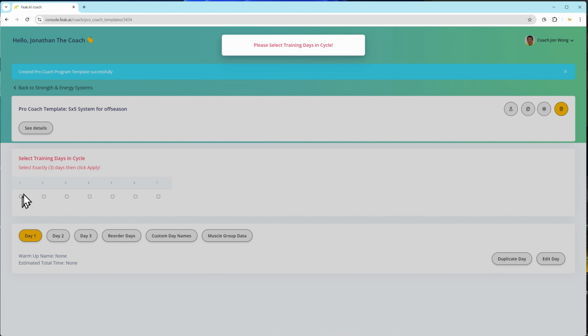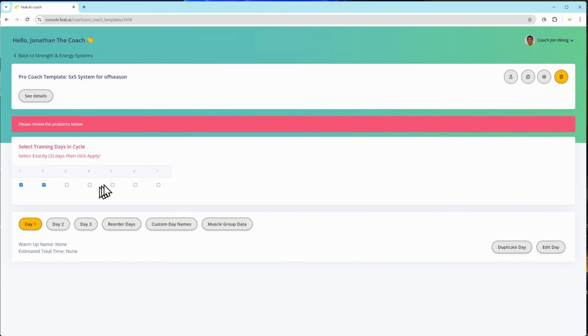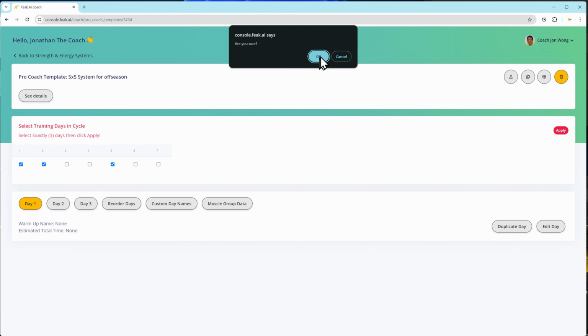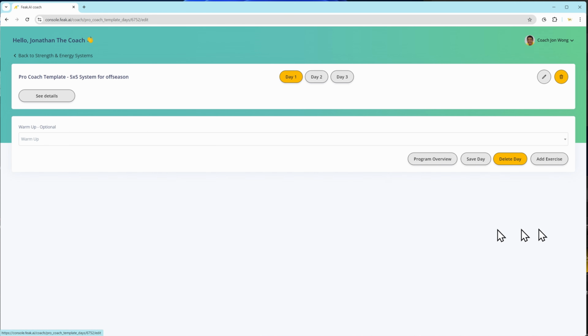So let's say he trains 3 days. Let's say he trains day 1 out of 7, day 2 out of 7, and then day 5 out of 7, just for example. Okay, you apply it. All right. So I'll build one day as an example. Let's say, for example, day 1 is the upper body training day. So I'll edit the day.